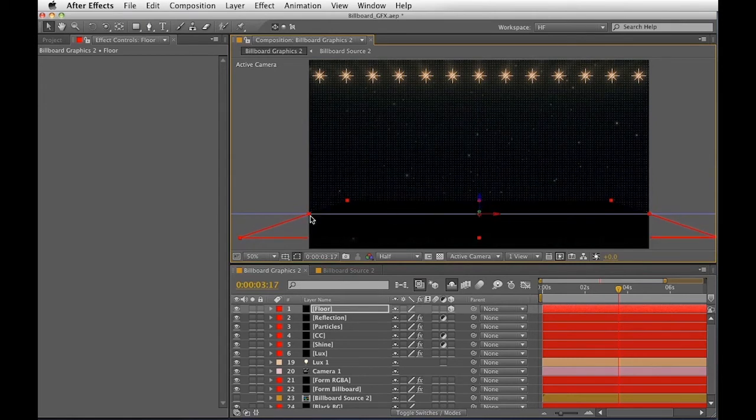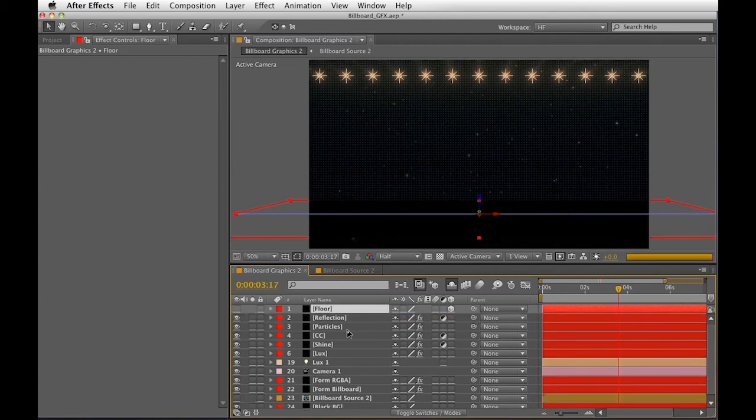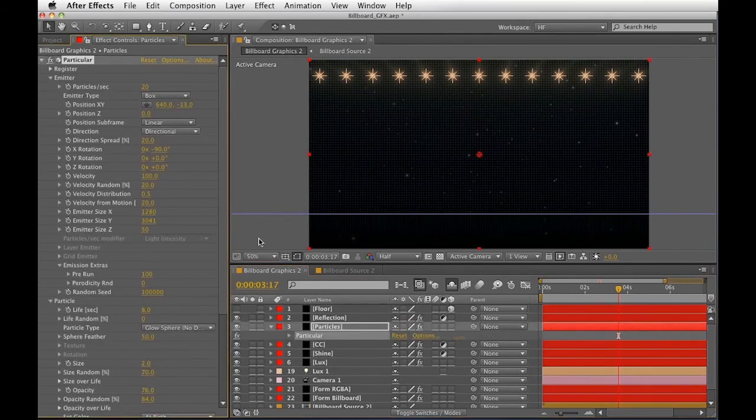So I'm aligning the middle of the floor, as you can see, these 2 points here with that point, the guide layer. And let's expand this out just a little bit. There we go. So now I've got a floor. I can actually turn it off. I don't really need it in there visible.